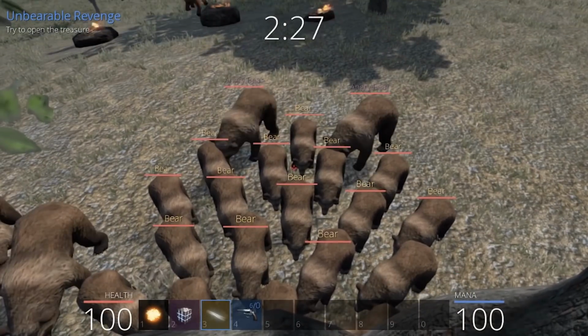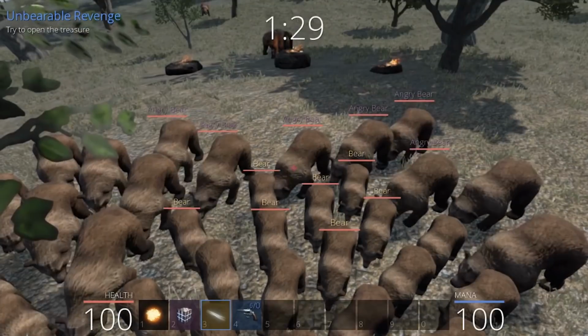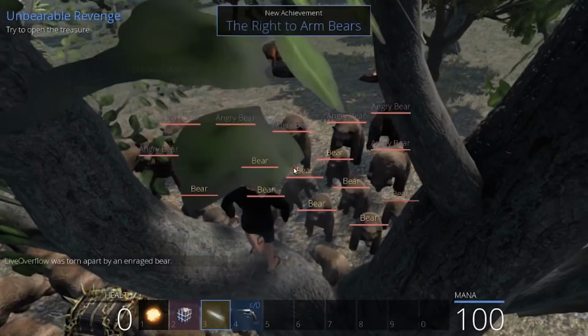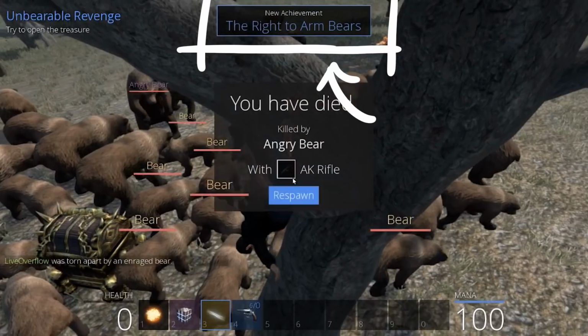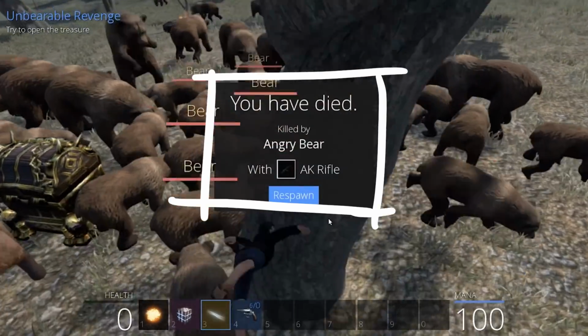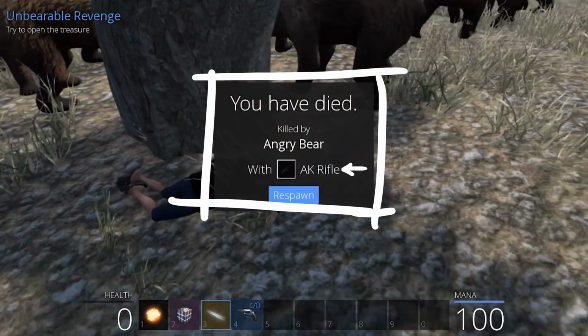Oh, some big bears are joining, but they can't climb trees. What the fuck? Achievement, the right to arm bears? And we got killed by a bear with an AK-47? What the heck?